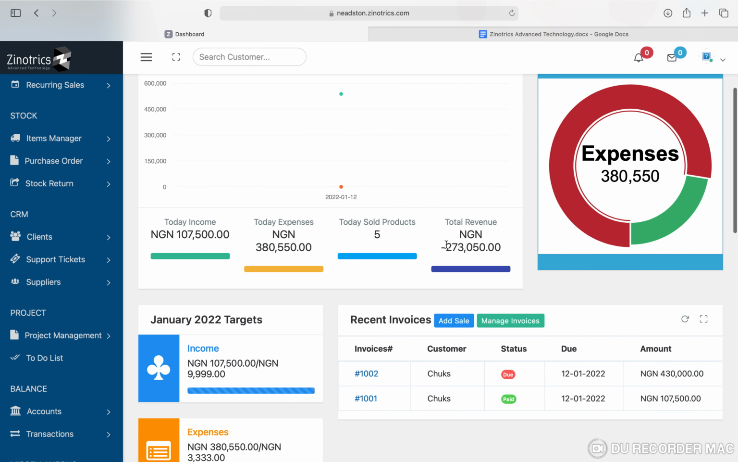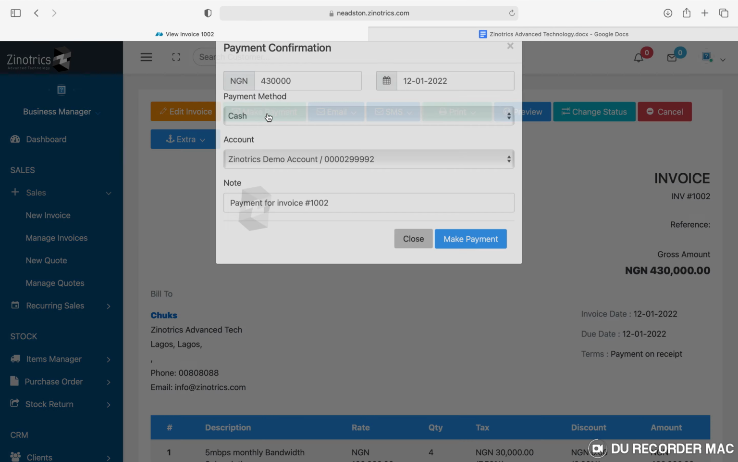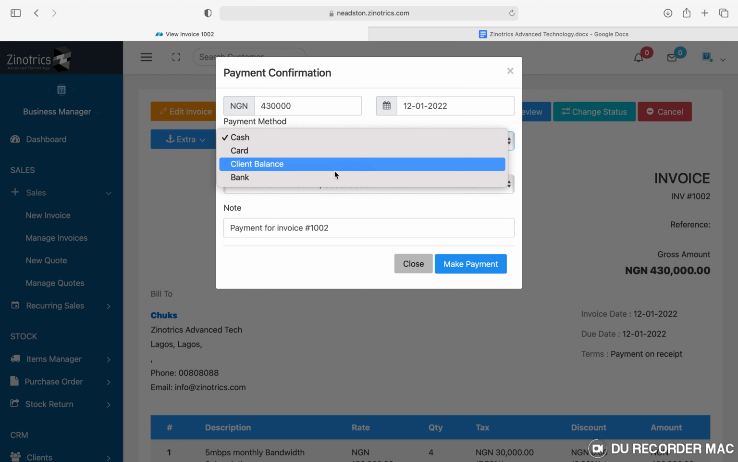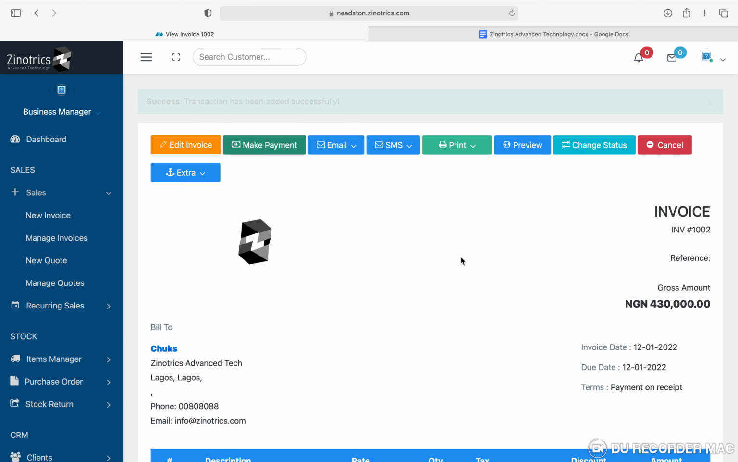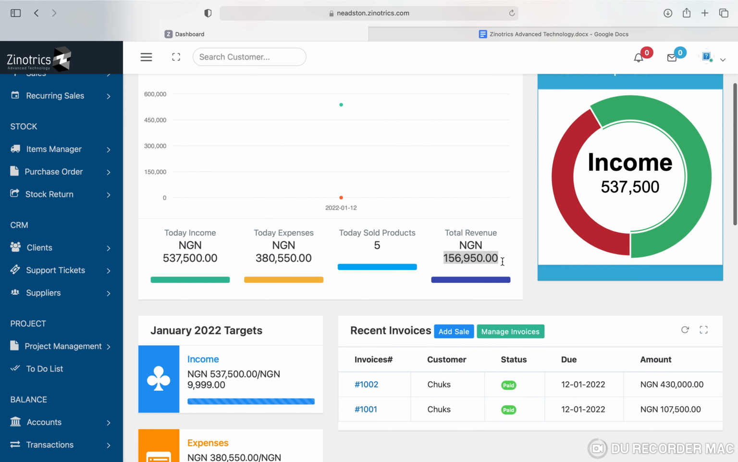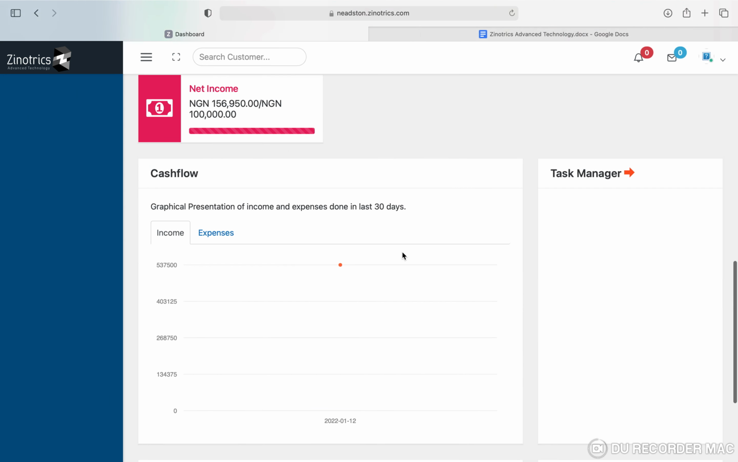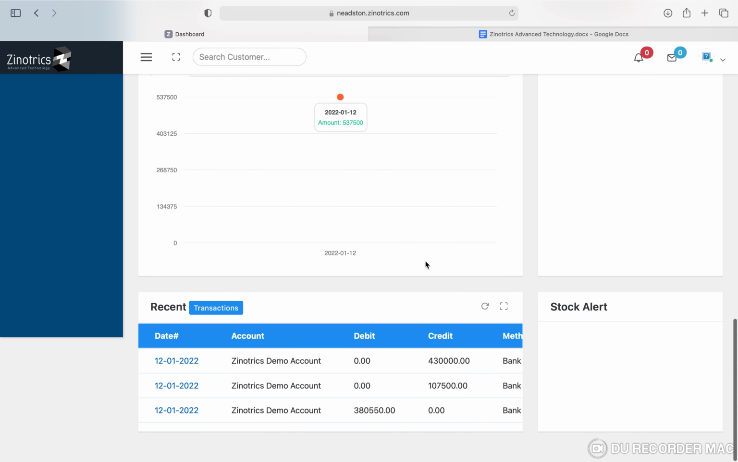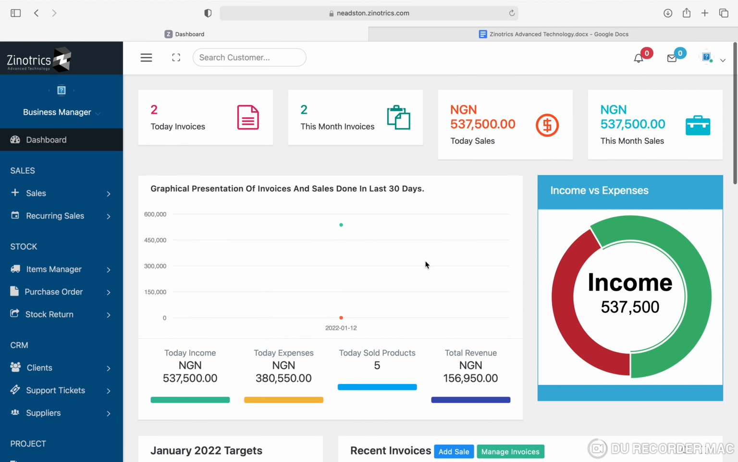There has not been any change. This remains negative because there's no payment. So this tells us it's due. Okay, so let's make payment for this on the assumption that this has already been paid by the client, so we can see what happens to our dashboard. Alright, so good enough. We have a revenue. Now we're making profit. We have a revenue of $156,950. So total income so far is this, expenses is this. It's a good way of showing you how much you've made so that you can keep track of what is going on in your shop or your warehouse, as the case may be.